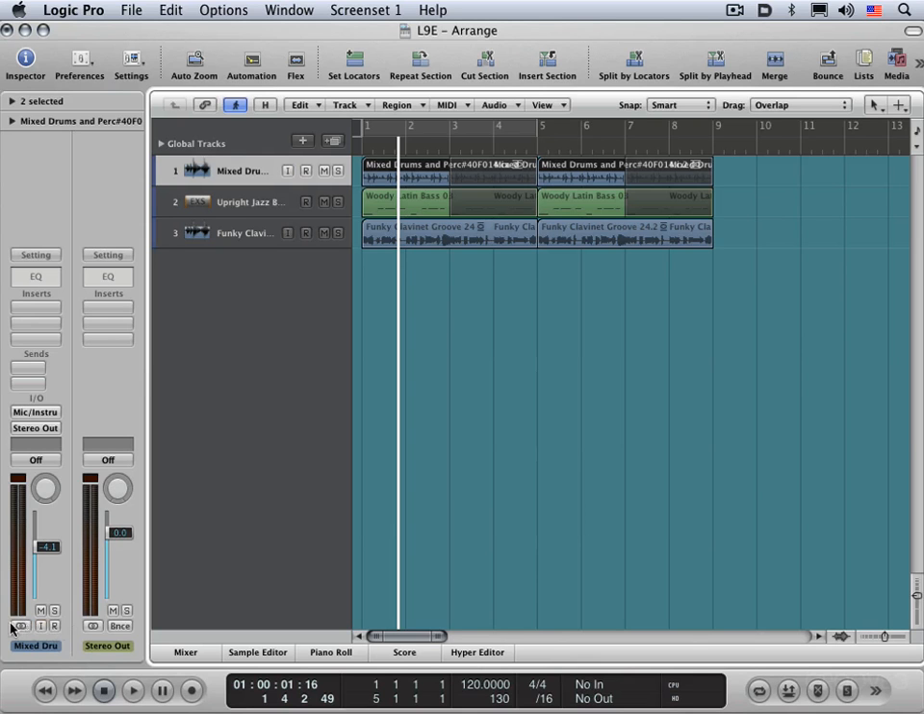Here we have an interlinked circle button, and this indicates that this is a stereo track, and we see the left and right side of the meters there. You can click and change it to a single circle, which will make it a mono track. Or you can click and hold and choose between mono, stereo, the left side specifically or right side specifically of a stereo track, or make it a surround track. I'll leave it as stereo for now.